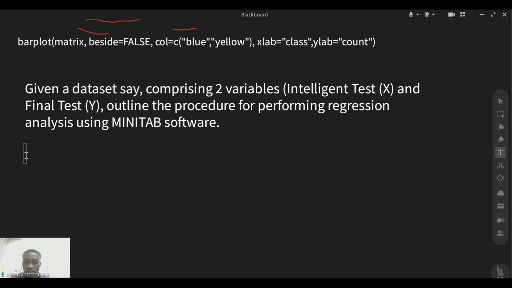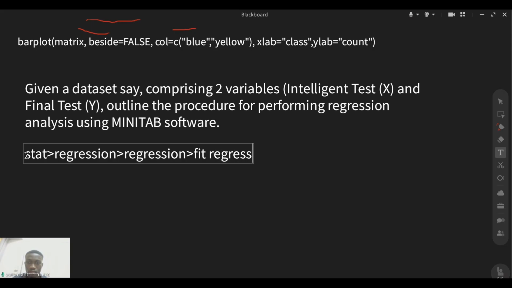To do the regression analysis, we will move to Start in the menu bar. Okay, and from Start we go to Regression. Move to Regression again. Now to Fit Regression Model. So clicking on Fit Regression Model, a dialog box will open.